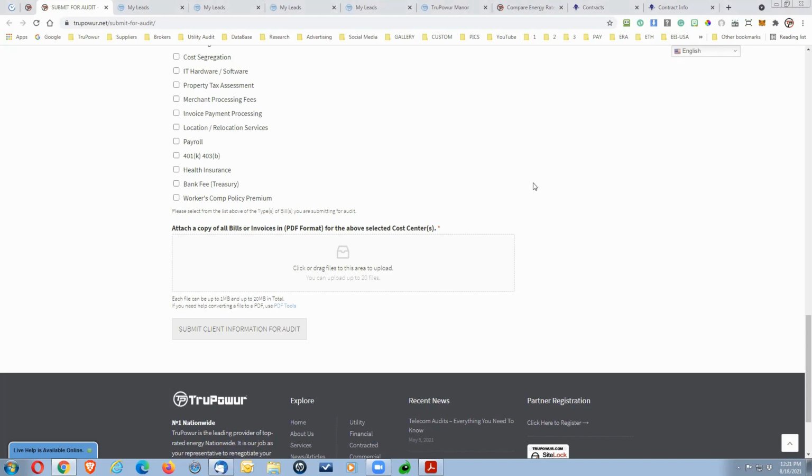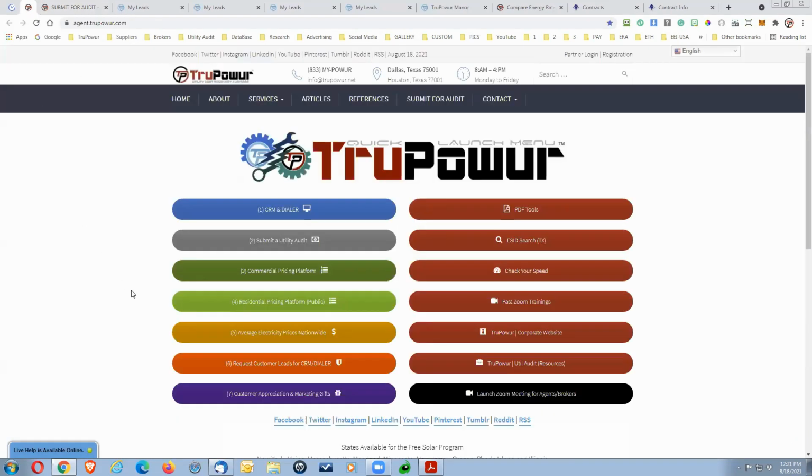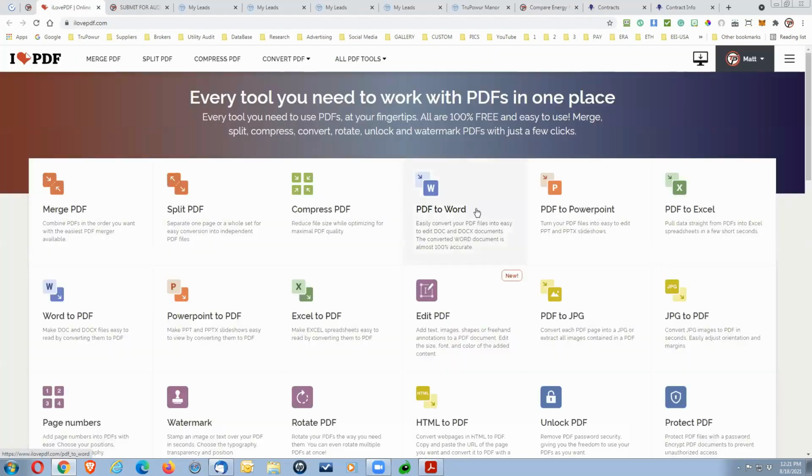And if you need to reduce the size of that, then go back over to your quick launch menu. And right up here at the very top, you'll see these PDF tools. If you click on that, it will bring up a plethora of PDF tools that are very handy. And so right here, you can compress that PDF file and reduce the size of that.